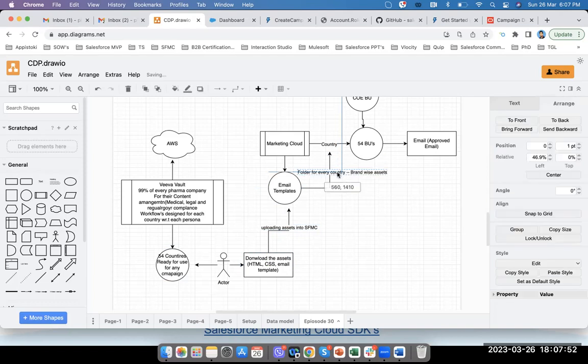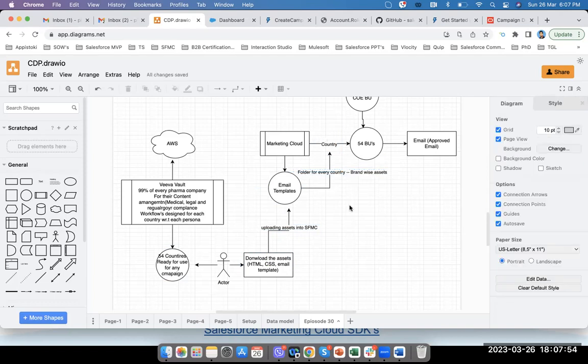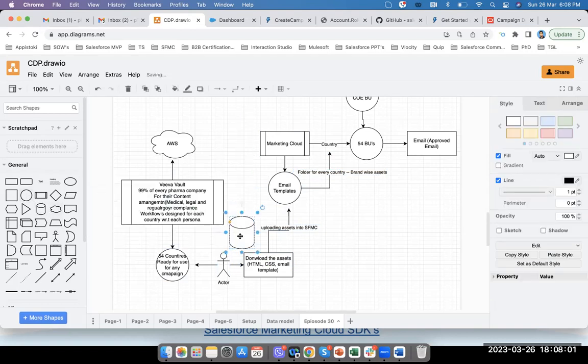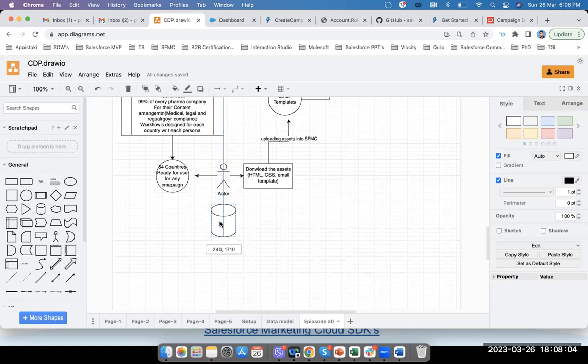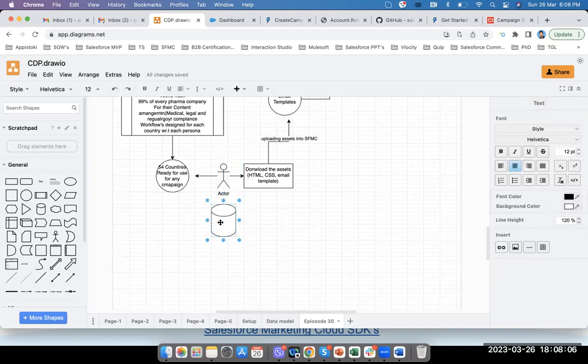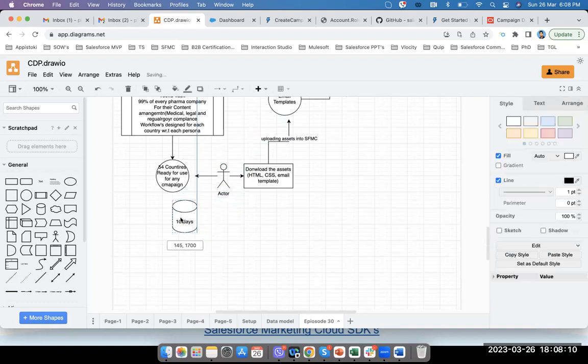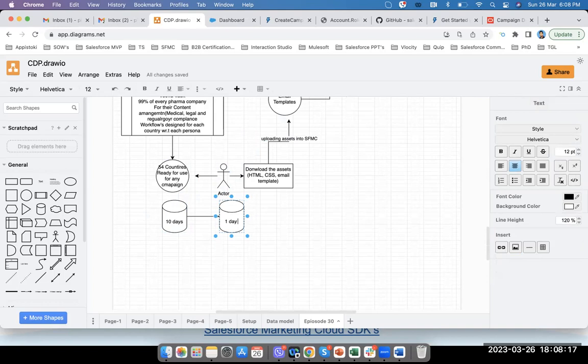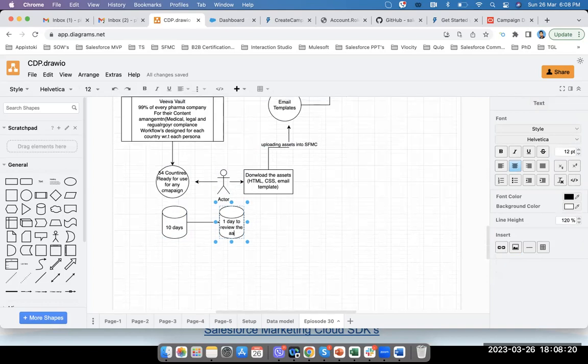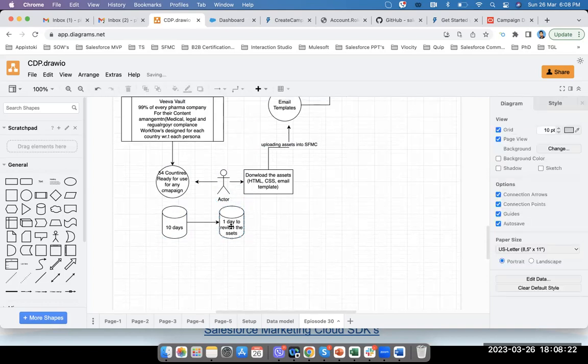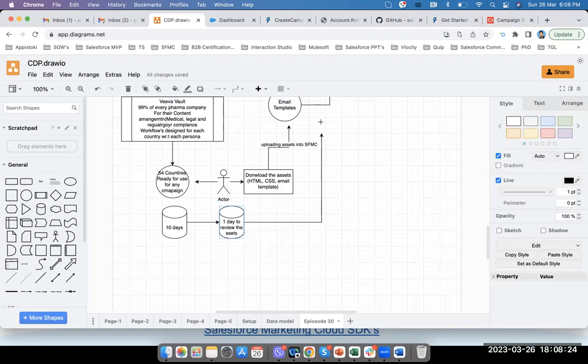They're doing it manually. Ideally, there's a fundamental problem that happens while downloading the assets, because the entire flow takes a minimum of 10 days. While this approval takes 10 days, after that, this person takes another day to review the assets, and then tries to upload them into Marketing Cloud.